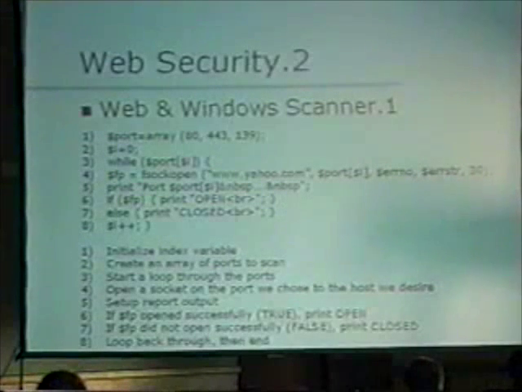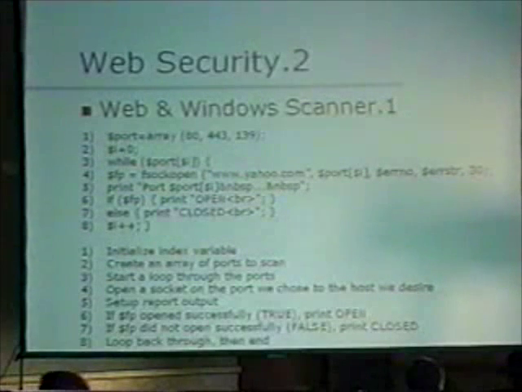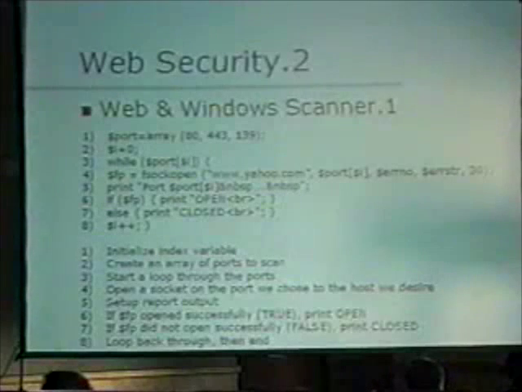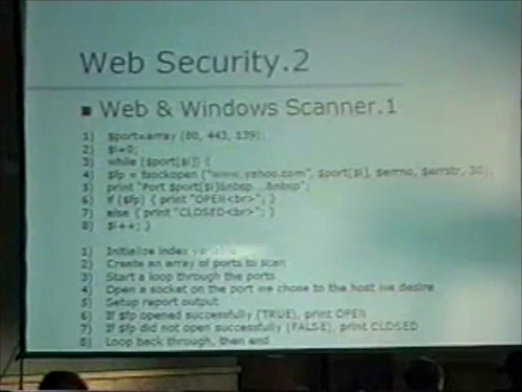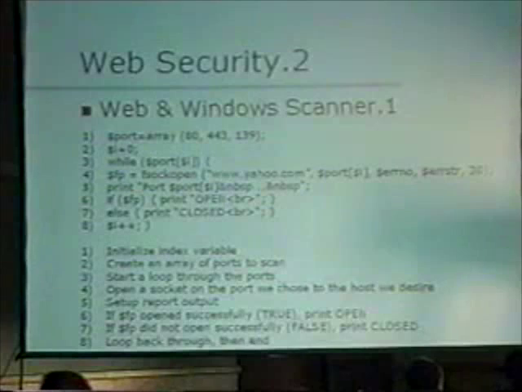You initialize the index variable, create an array of ports to scan, start a loop through the ports, open a socket to the ports with fsockopen, and set up a report output, so if you want to write it to a file, or email it to your friends, like I did with mine.